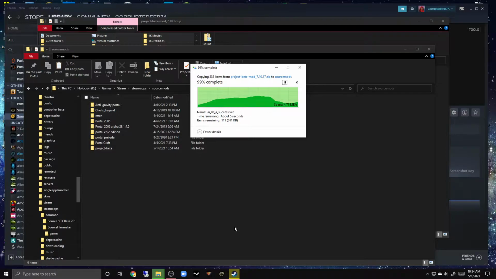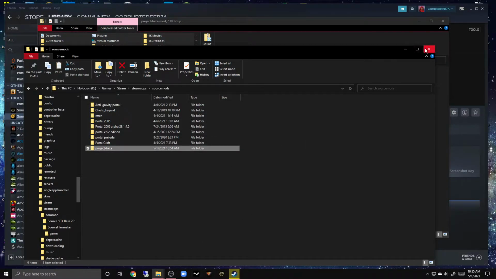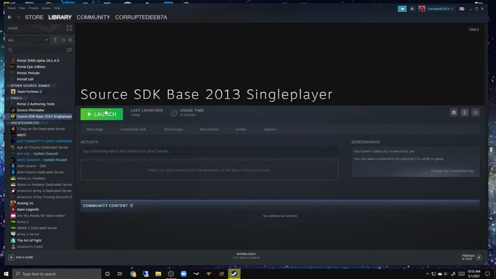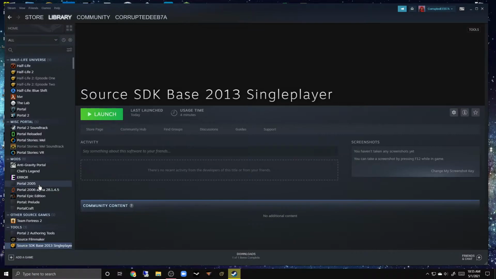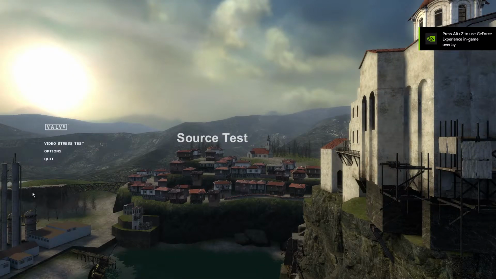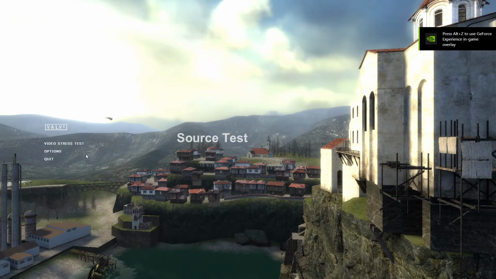And that seems to be done. Yeah, everything is done. That actually did not take too long. As you can see, Source SDK Base 2013 upcoming beta is installed. And watch what happens if we run it. We don't actually get Half-Life 2 or anything, even though this game is still based on Half-Life 2. Ouch.